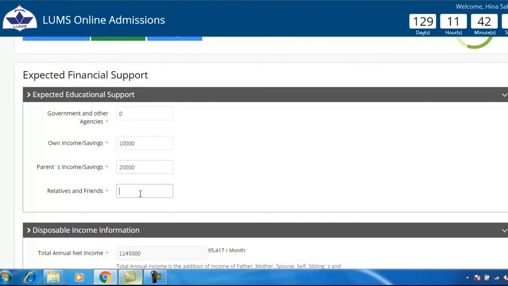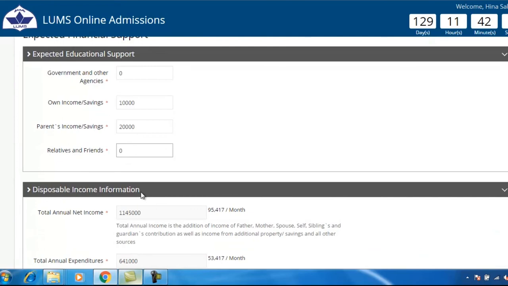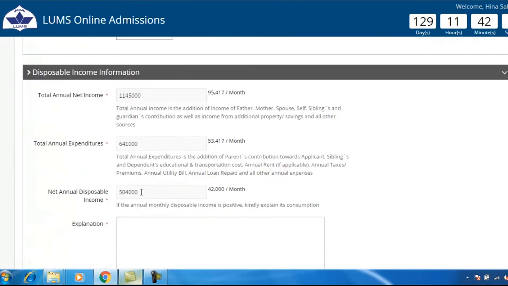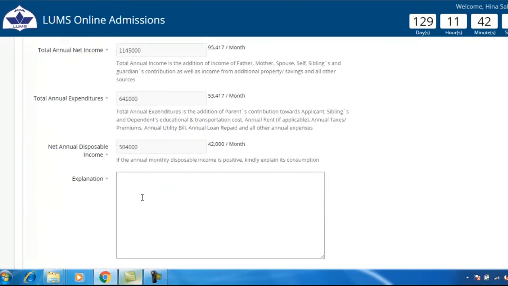Income and expense will be calculated automatically based upon the information provided in the application. You will be required to provide an explanation for the positive or negative disposable income. Also mention the total annual contribution of your family towards LUMS tuition fee only.